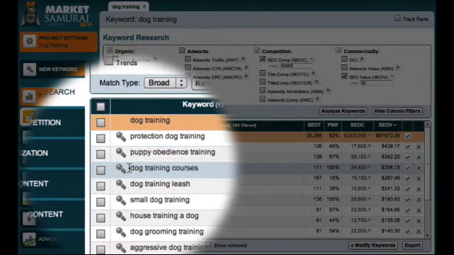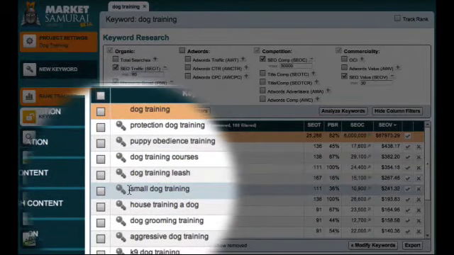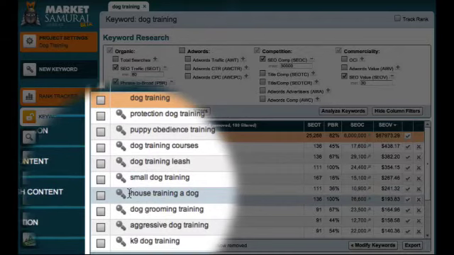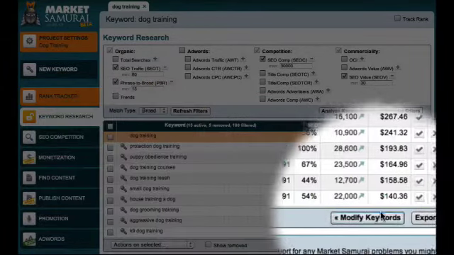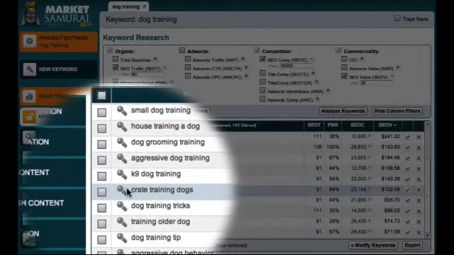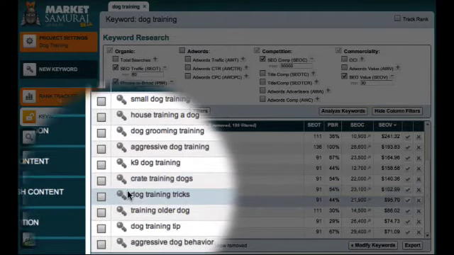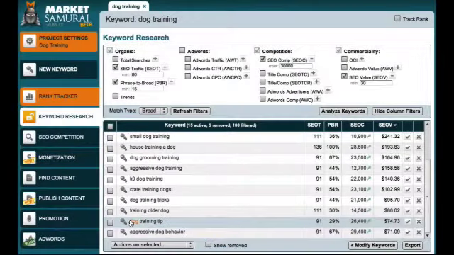Dog training courses would be relevant, as would dog training leash, small dog training, house training a dog, dog grooming training. Let me just scroll down. And we also have crate training dogs, dog training tricks, and dog training tip. So this time I have 9 keyword phrases that are thematically related, which is a much better result.